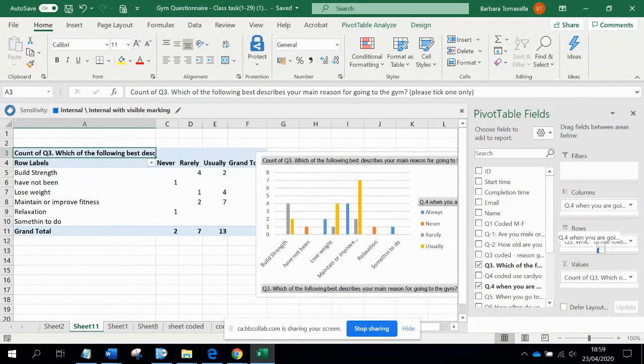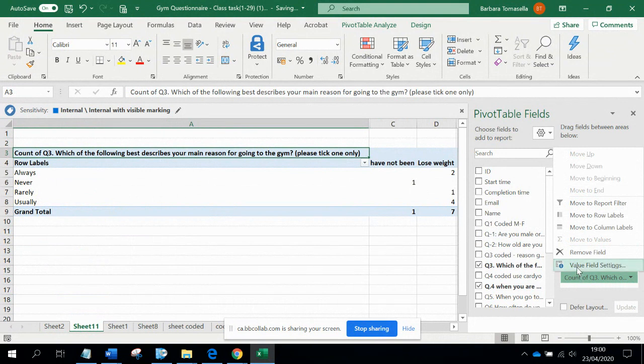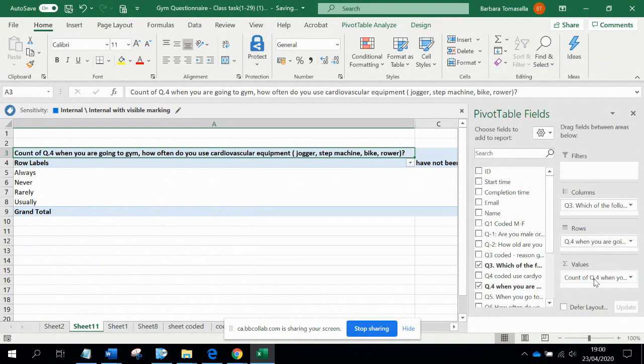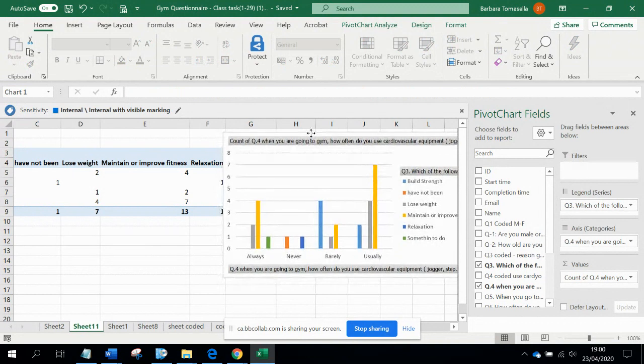You can also do it in the other perspective. So put here Q4 and Q3 in the column, and then here put a count of Q4 just to see the difference of how the graph appears. And it's basically telling us that the people that are always utilizing the cardio are not those building strength, basically. So those building strength are rarely using the cardio. So that's kind of like a key cross tabulation.